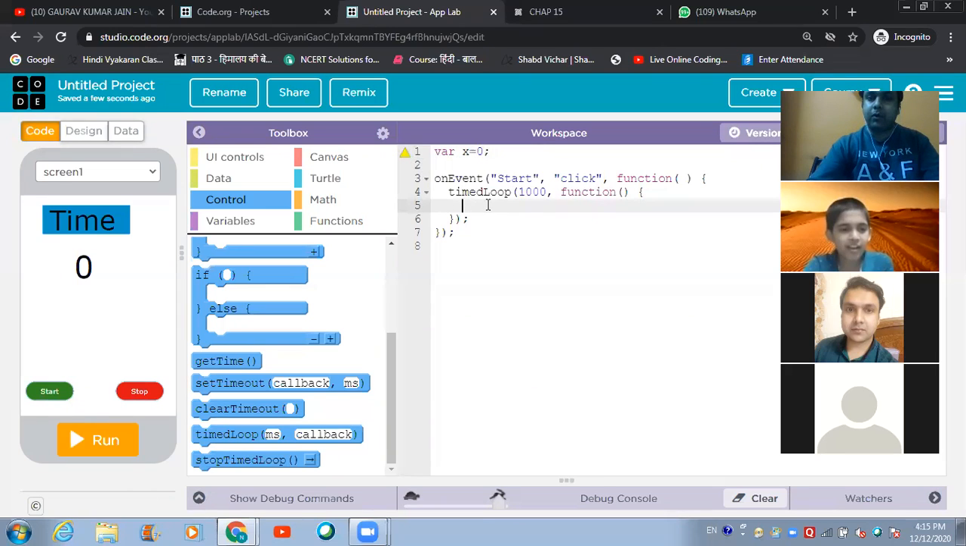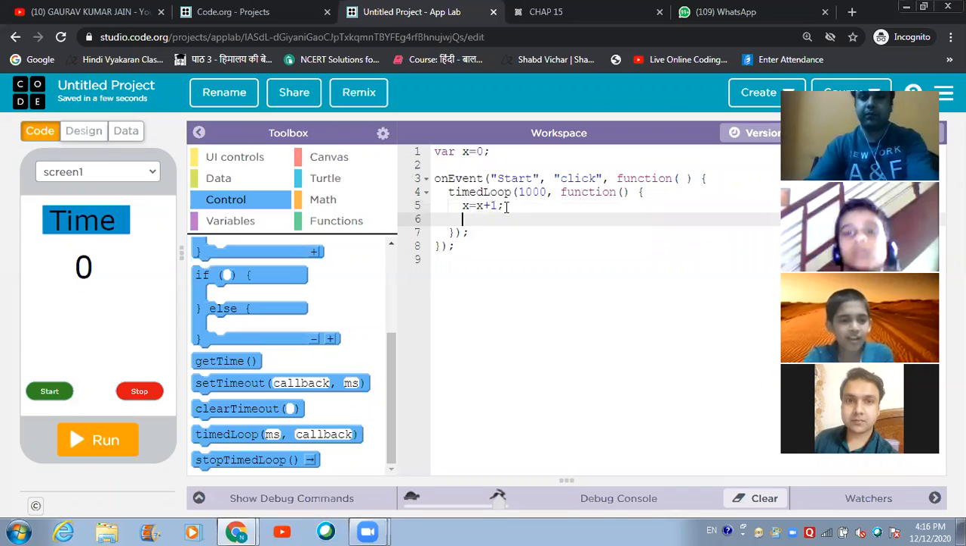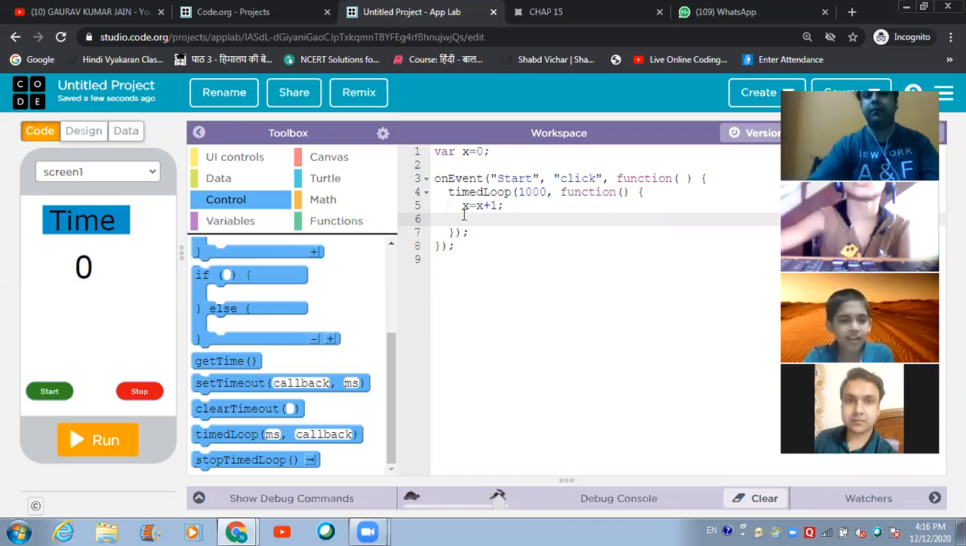Now in this timed loop, I would like the value of the variable to get incremented by 1 every time this timed loop is called. So that's how I can do it. Dear, just hold on your horses.